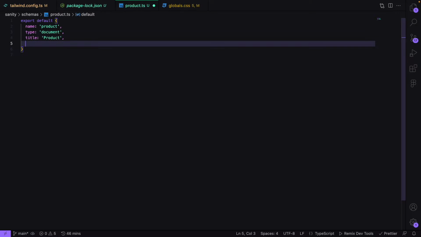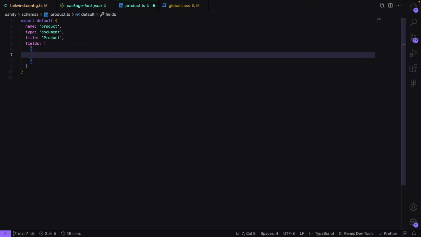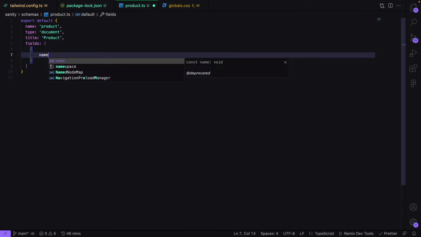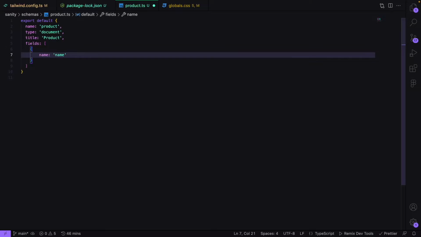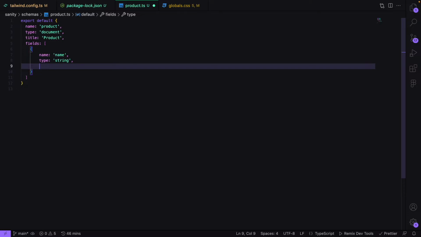Now we have to create our fields, and the fields is an array with multiple objects. So let's create an object inside of here, and again, we'll have to give it a name, a type, and a title. So let's start off. What does a product have? It always has a name. So the name will just be name, then we'll have a type, and the type will just be string. What else will you have? A title. And as I already said, the title can be whatever you want. So let's just say name of product.